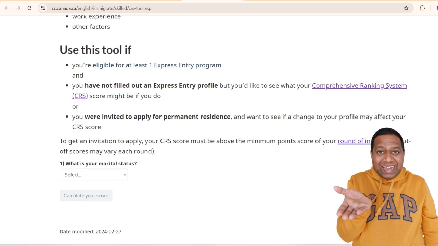So once we scroll down, you see here, use this tool if you are eligible for at least one Express Entry program. I made another detailed video on how to check if you're eligible for an Express Entry program or not. The link will be there in the description. And you have not filled out an Express Entry profile, but you would like to see what your comprehensive score is. If you do, or you were invited to apply for permanent residency and wanted to see if a change to your profile may affect your CRS score.